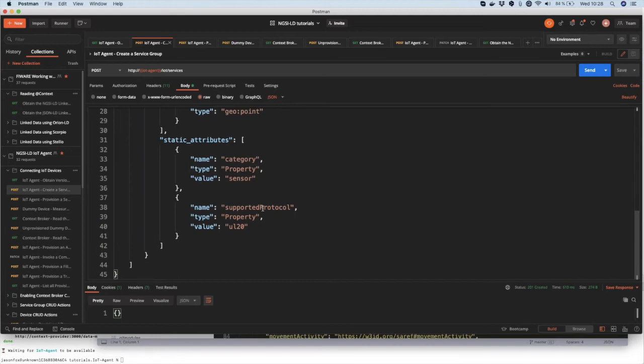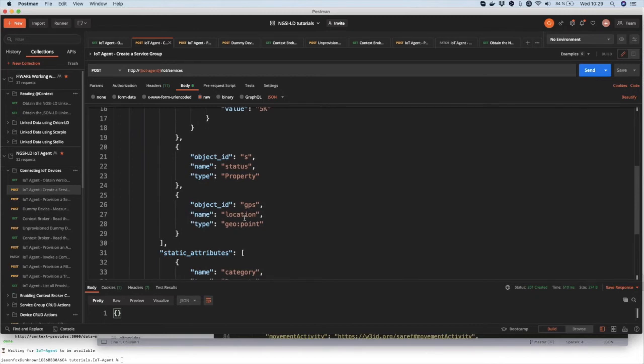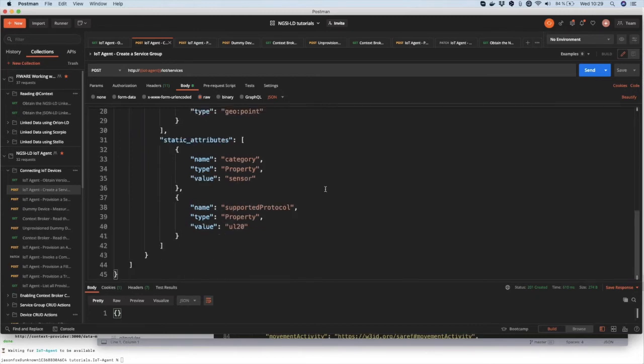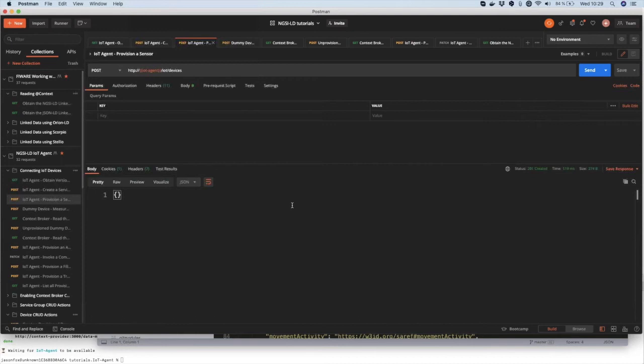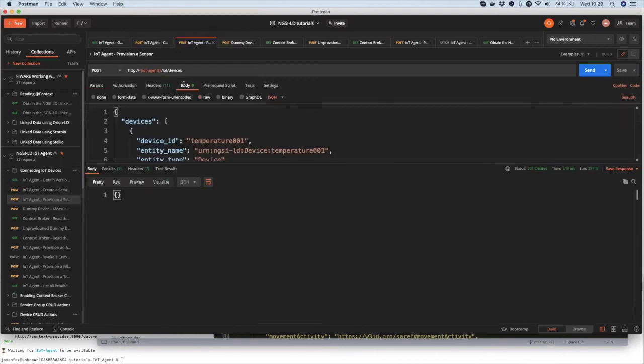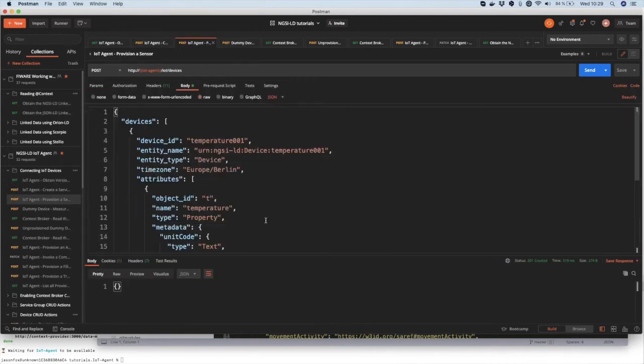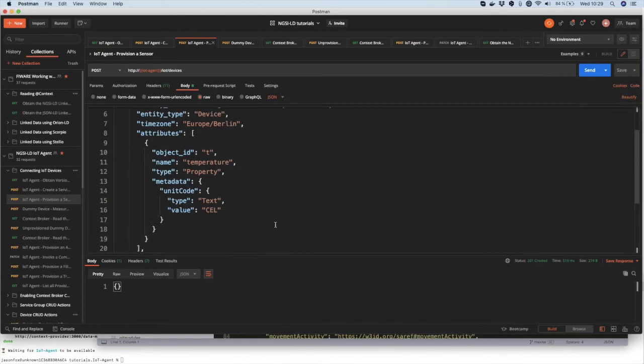Now, category, supported protocol, location, status, etc. All of these are in my context file. It just returns as it does normally. To provision an actual device, you can do individual devices.